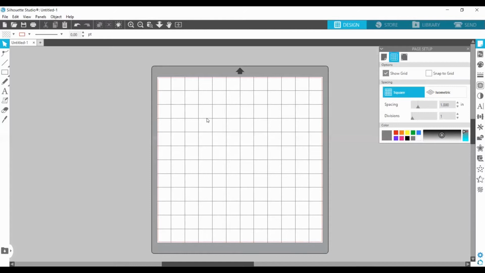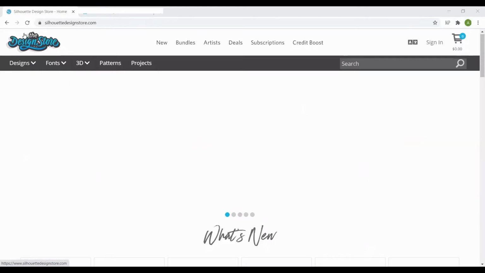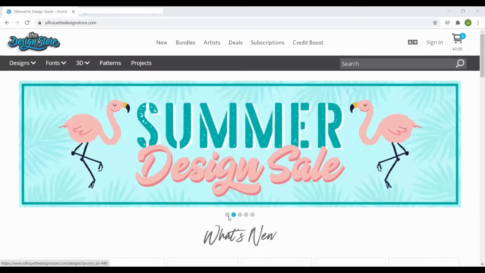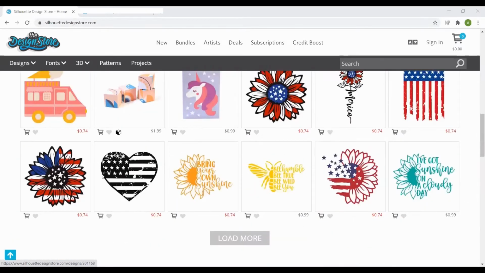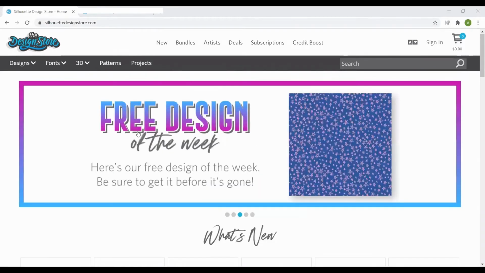The next thing we're going to do is go to the navigation tabs right at the top, and you're going to click on store. And that's going to open up the design store. So this is where you can download all these designs. Some of them are free and some of them you do have to pay. So let's just go through it and see what is available on here.